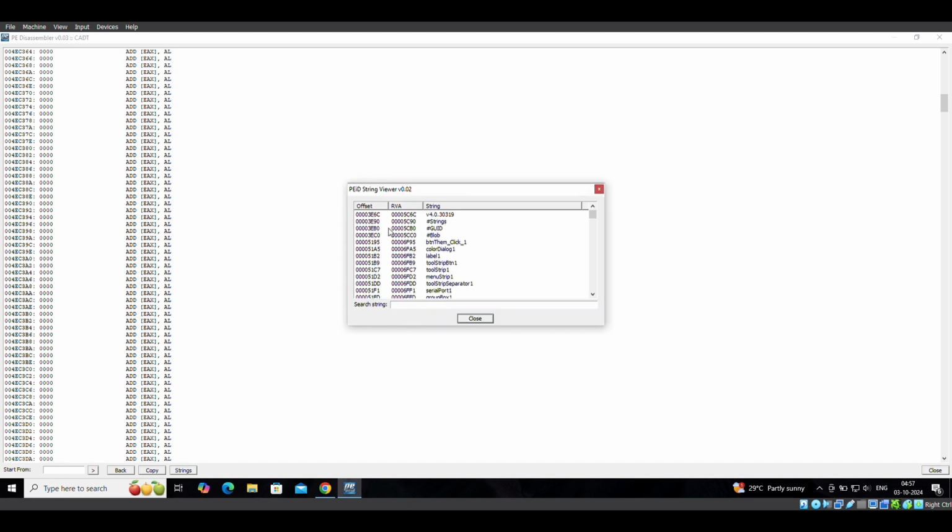Here in strings we can see the offset, RVA and string: what strings it is going to execute, what the offset value is, and what the RVA is. RVA represents the address relative to the base address of the portable executable file once it is loaded into memory. And RVA helps in analysis to track the location of the code and the data in memory.